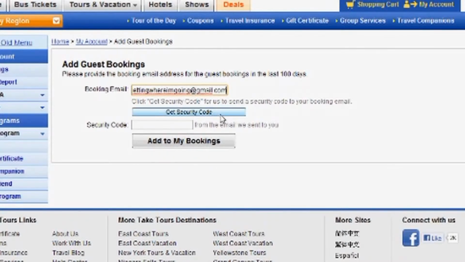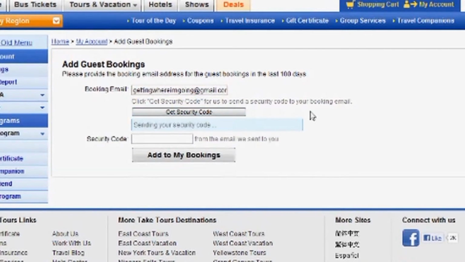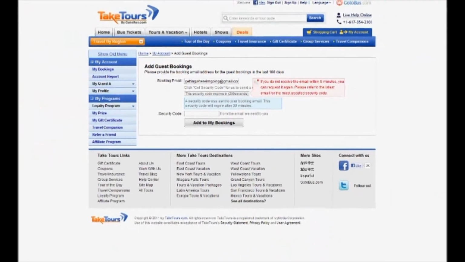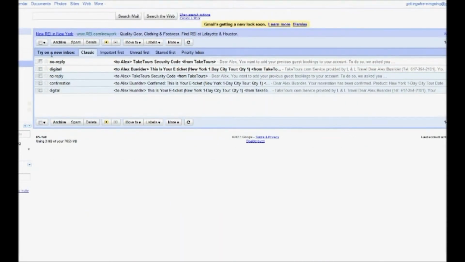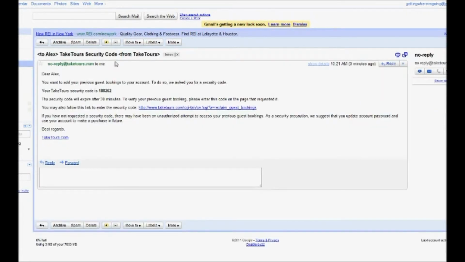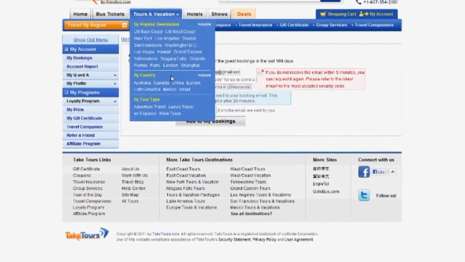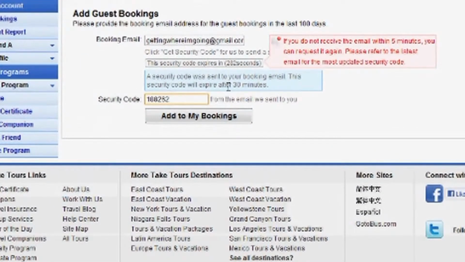Click Get Security Code. Check your email for the security code. Copy the security code and paste it in the security code field. Then click Add to My Bookings.